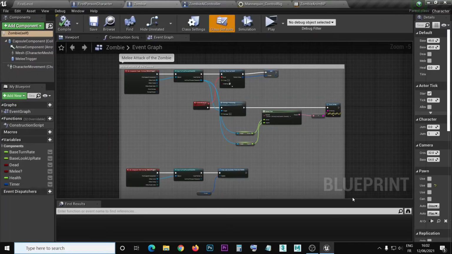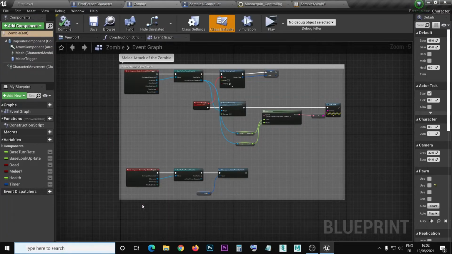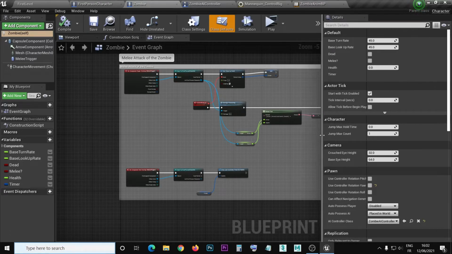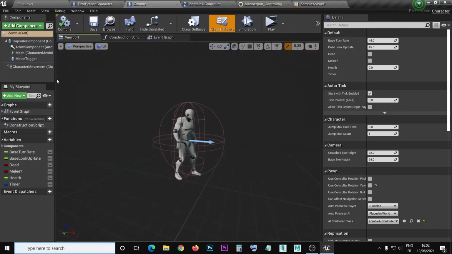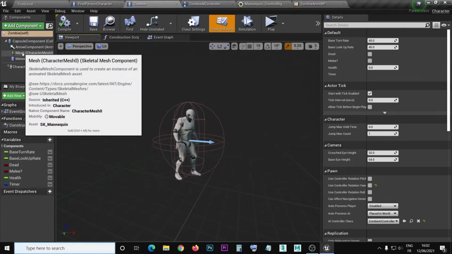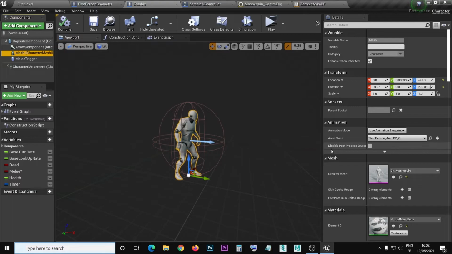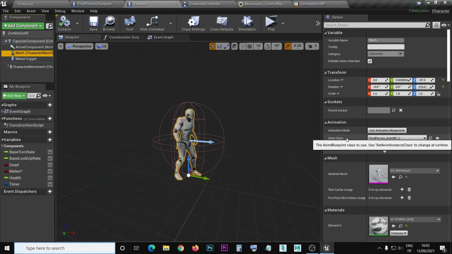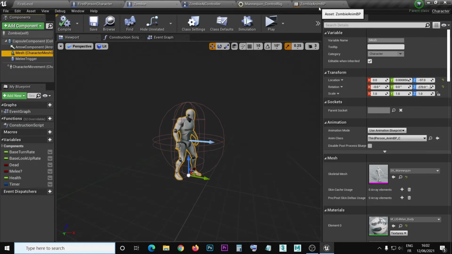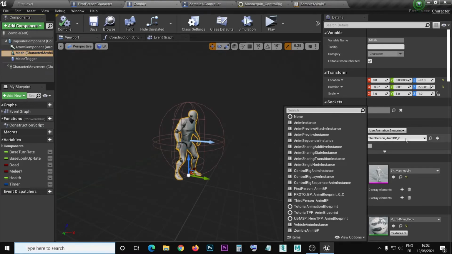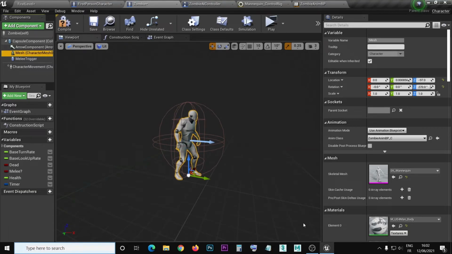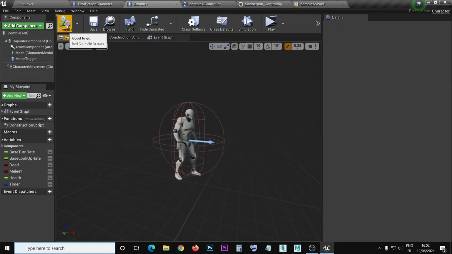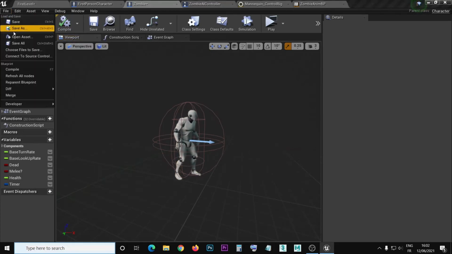What we have to do now, I'm gonna close this find results tab. Inside the zombie character blueprint, we select the mesh, skeletal mesh. Animation mode, use animation blueprint. Anim class should be, of course, the zombie anim BP. Here it is. We compile and we save all.